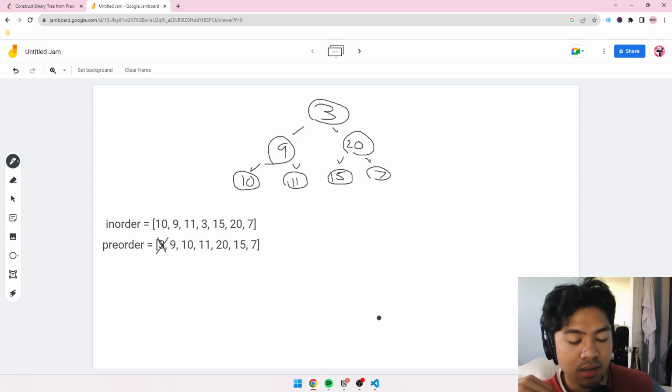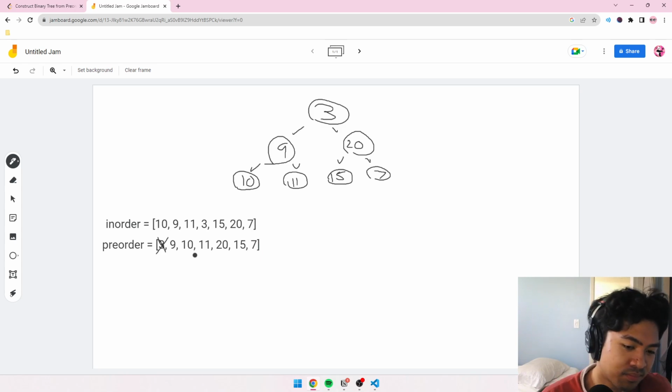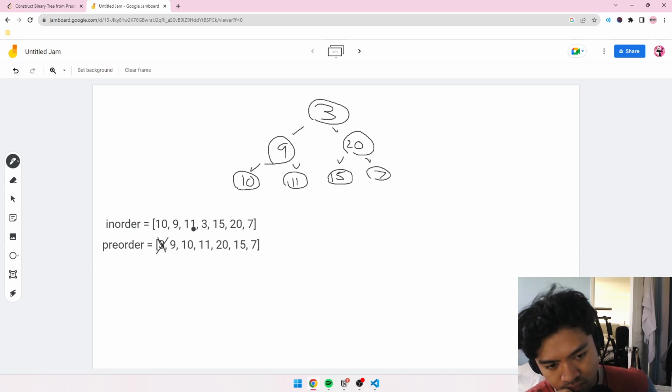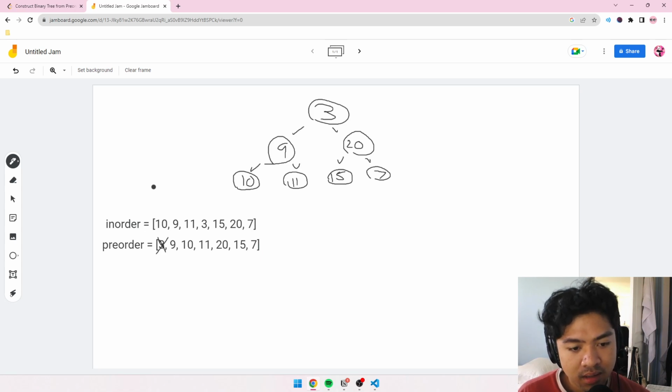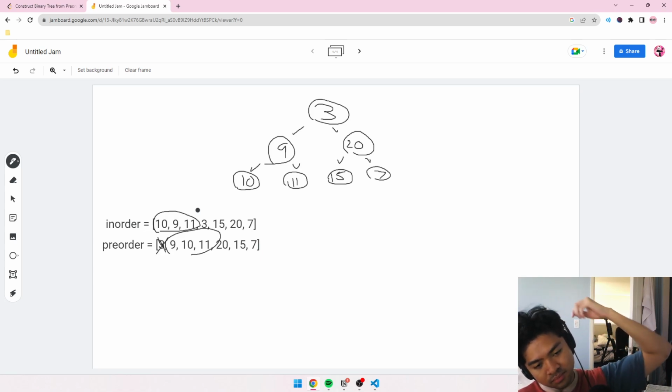I'm studying. Right. So we know we need to get the left. Okay, this is going to be tricky. So we know we want to get the left. I want to construct the left first, mostly because we see 9, 10, 11 here. How do we do that?